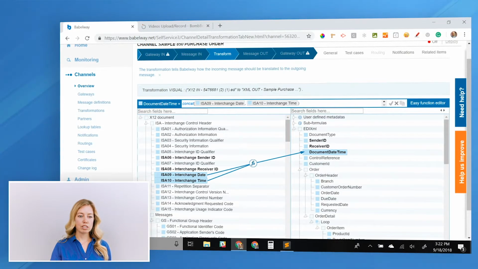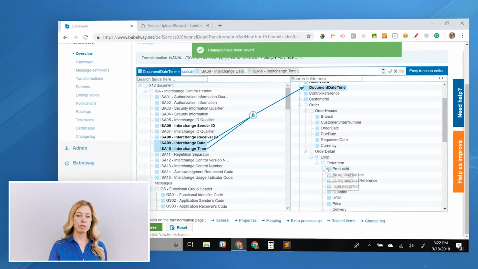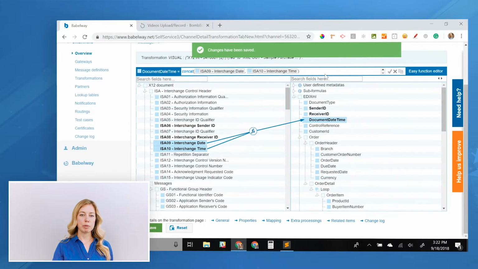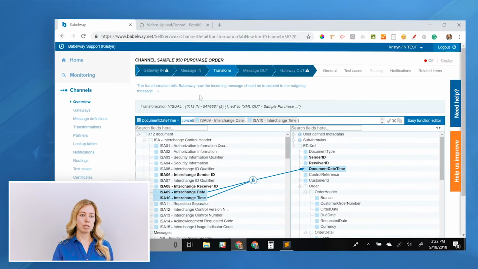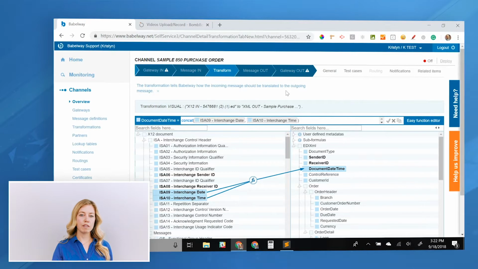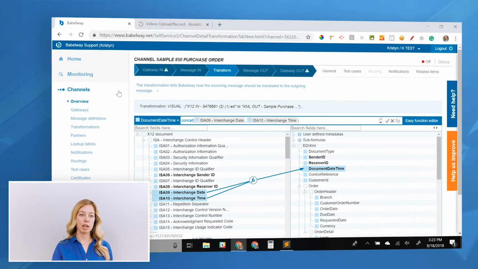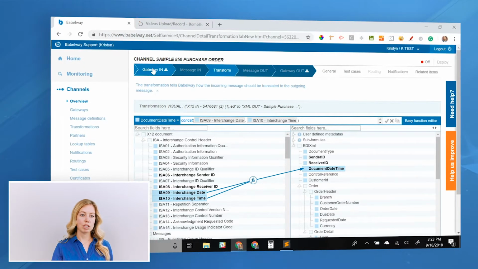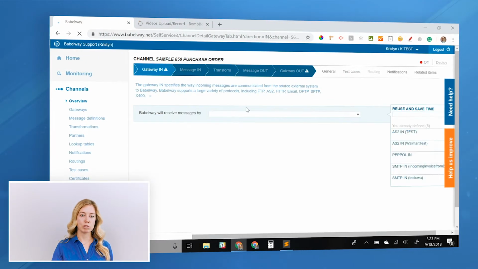So now I just need to complete the mapping for all of the elements of my output file, and the mapping will be complete. Once the mapping is complete, I have some final steps to do. The gateway in and the gateway out in Babelway are how we connect to our system and my customer's system. So how will my customer be sending me that X12 850 purchase order?